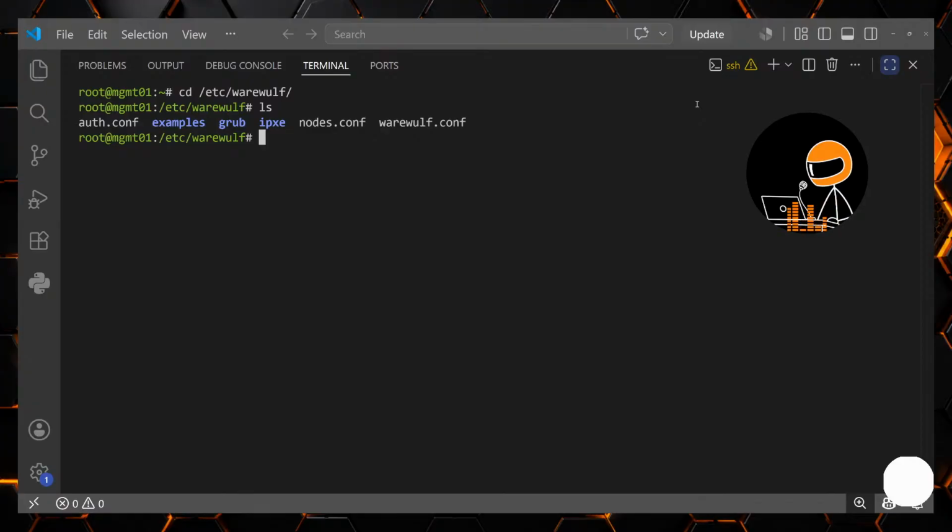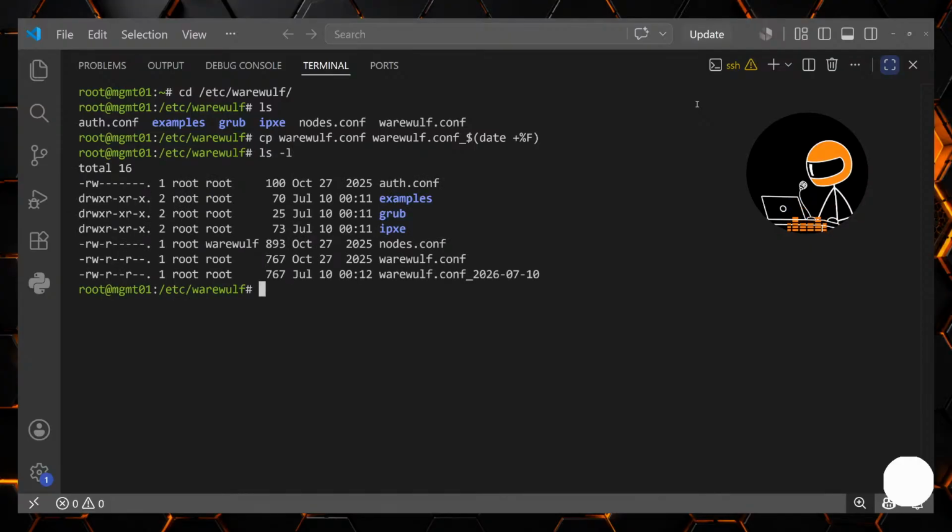So I'm going to do cp warewulf.conf to warewulf.conf underscore $(date +%F), to add the date. And now if I do an ls -l, we can see that we have a backup of our configuration file.